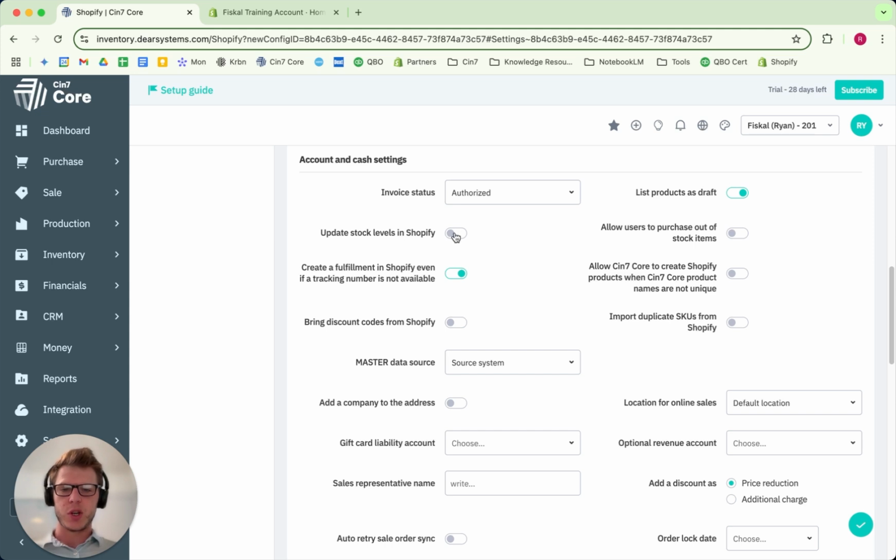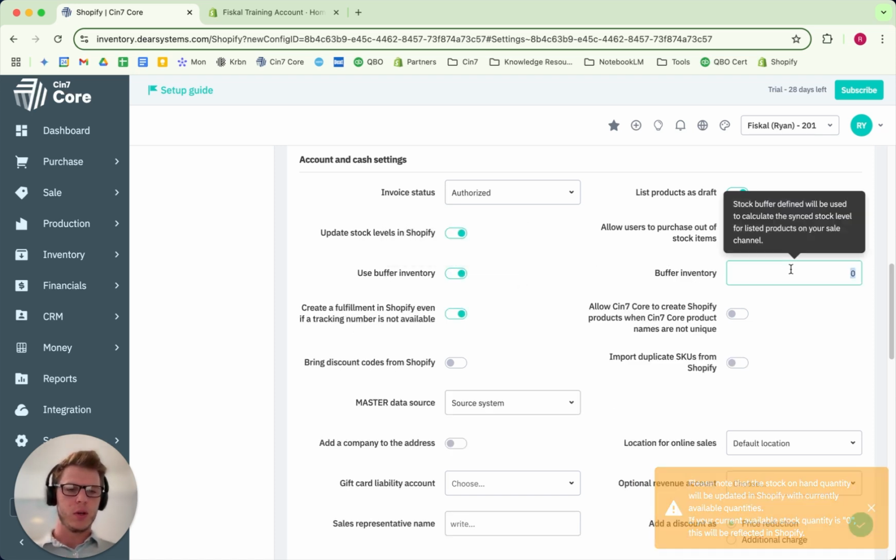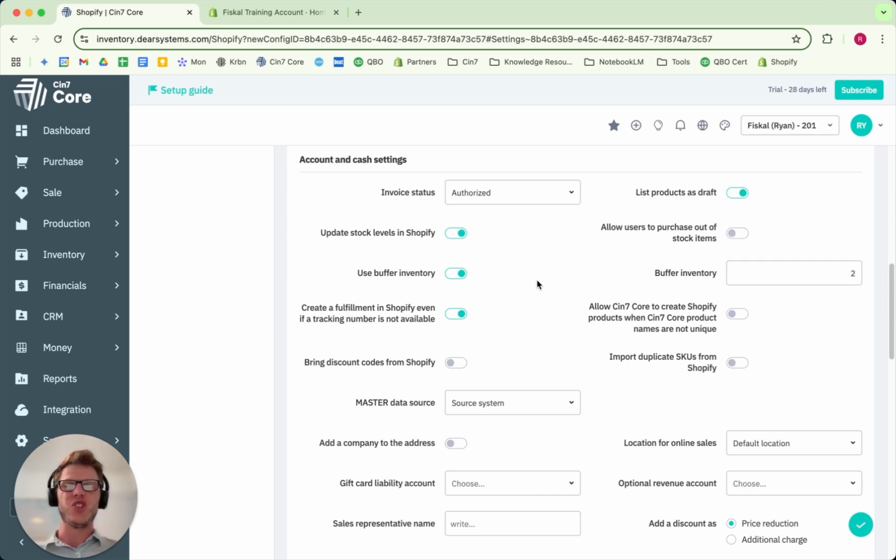Update the stock levels in Shopify. So correct. I do want to show on Shopify how much is available to be able to be ordered. Do we want to use buffer inventory? I do. So let's say in general, I want to keep 2 units of whatever product I'm selling on Shopify. I want to keep 2 units as buffer stock. And I'll show you how this works in a little bit as well when we get to the product listings.